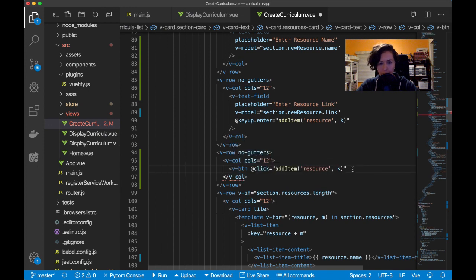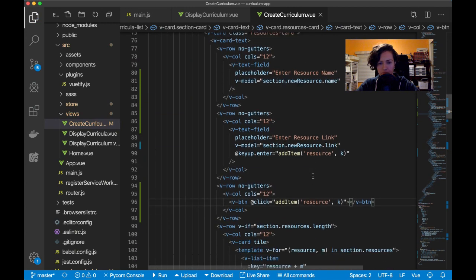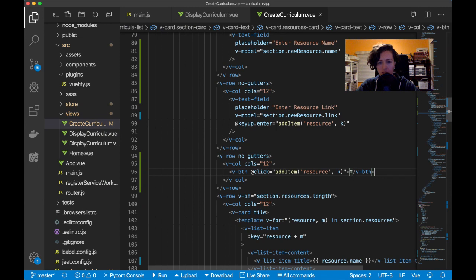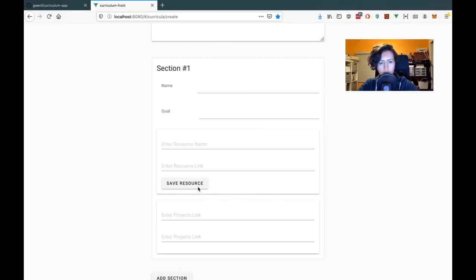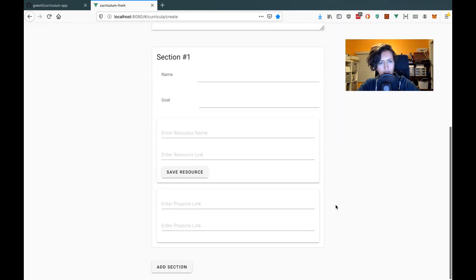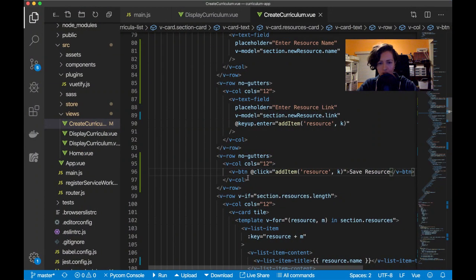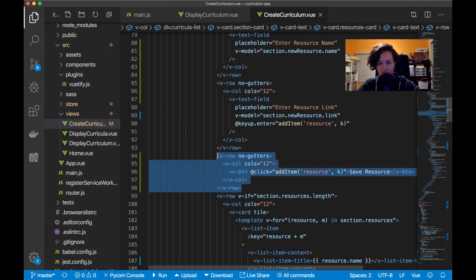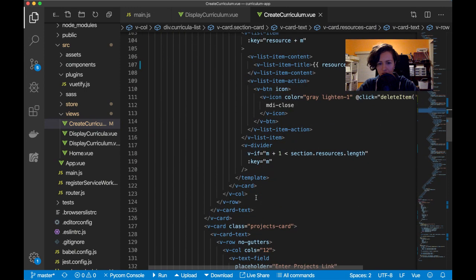Oh, right. So let me close that. And I need to say something here. So let's say save resource. Okay, so that's a little bit better. This is still going to be redesigned at some point. So let me do the same thing for the projects.